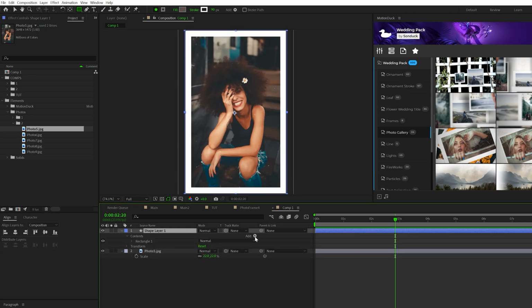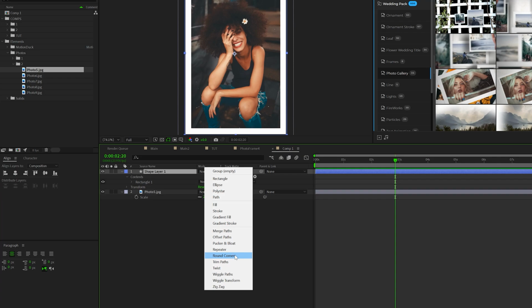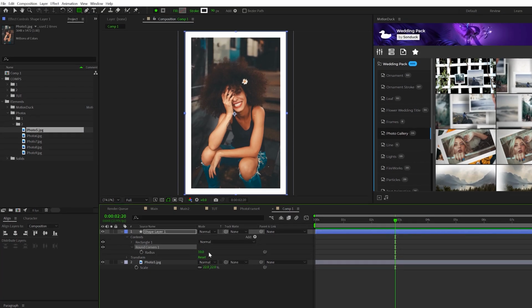From here, we'll open up our shape layer, go to add and add a round corners property. We'll open this up and we can increase the radius. And as you see, this will round out the interior of the white border, which looks nice.